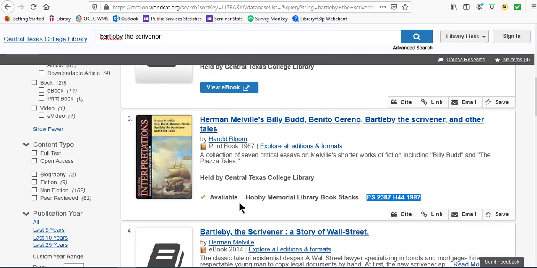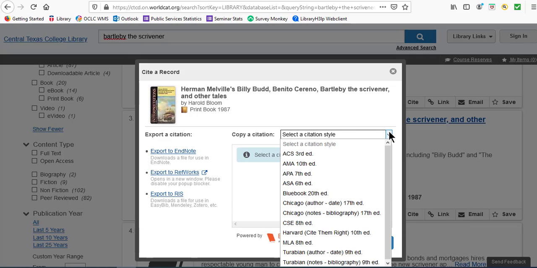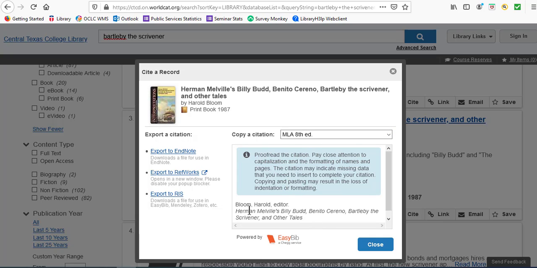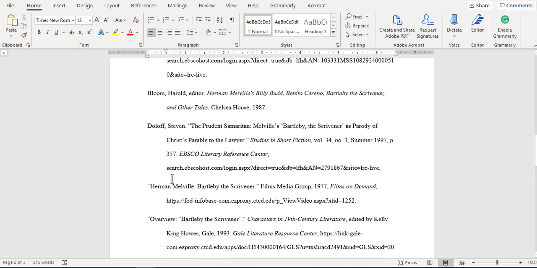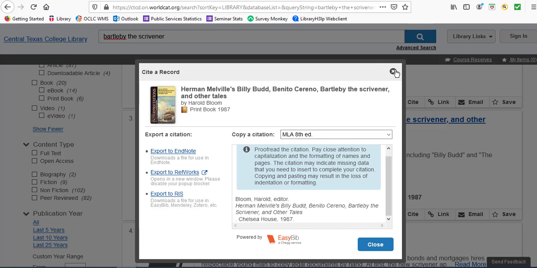This gives me the call number for the book. It also tells me that it's available. And then down here where it says Cite, I can choose my citation style, and then I have the citation right here in MLA style that I can then copy and paste into my document. And then if you come back here, you'll notice that I have the print version of that book given right here on my works cited list.